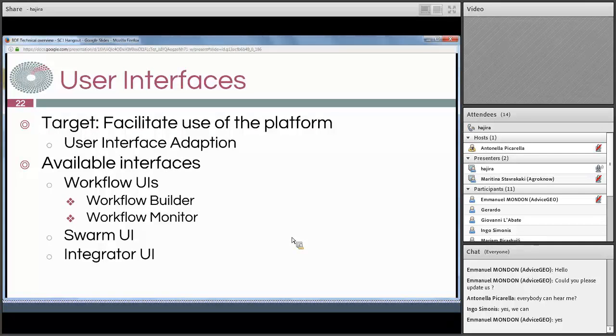There are multiple user interfaces that we have created, as I mentioned before. The aim of these user interfaces is to facilitate the use of the platform and to make it easier to work with big data tools. These interfaces are the workflow user interface, which includes the workflow builder and monitor, the swarm user interface, and an integrator user interface.